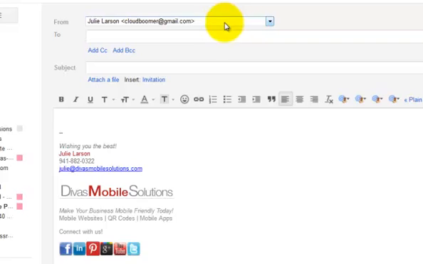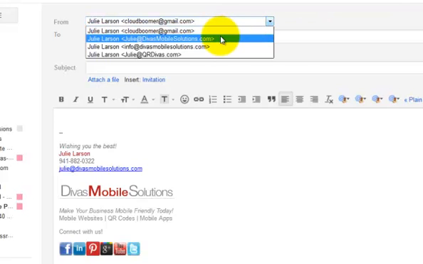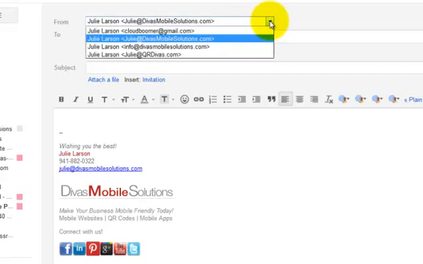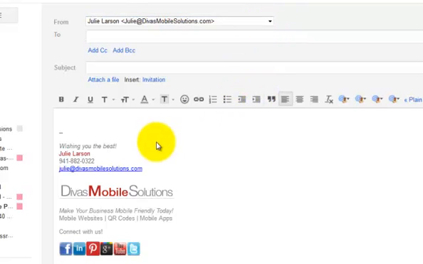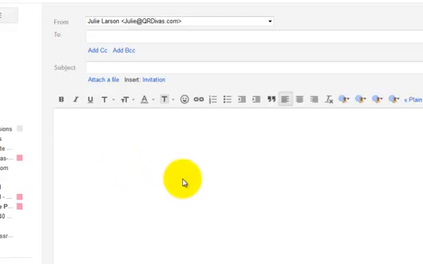So until now, I didn't know that I could do this so easily. What I'm going to show you is there's a drop-down box here. If I want to reply to you, or create an email and send it to you from Divas Mobile Solutions, I can just choose which email I've got set up. And I've still got my signature there. I've set up a couple others, so let me bring up Julie@QRDivas and see how the signature disappeared. That's not a problem either, and you can add a signature to however many emails you have here.